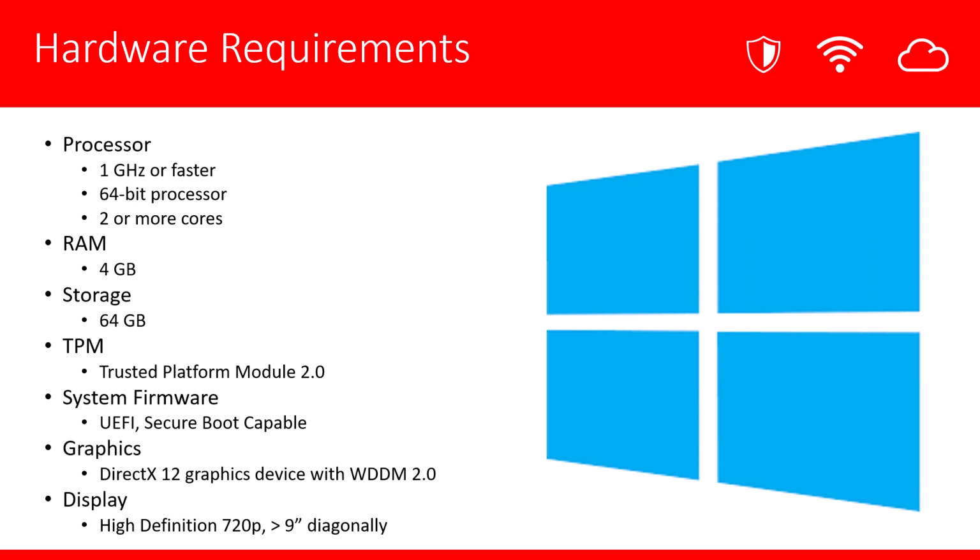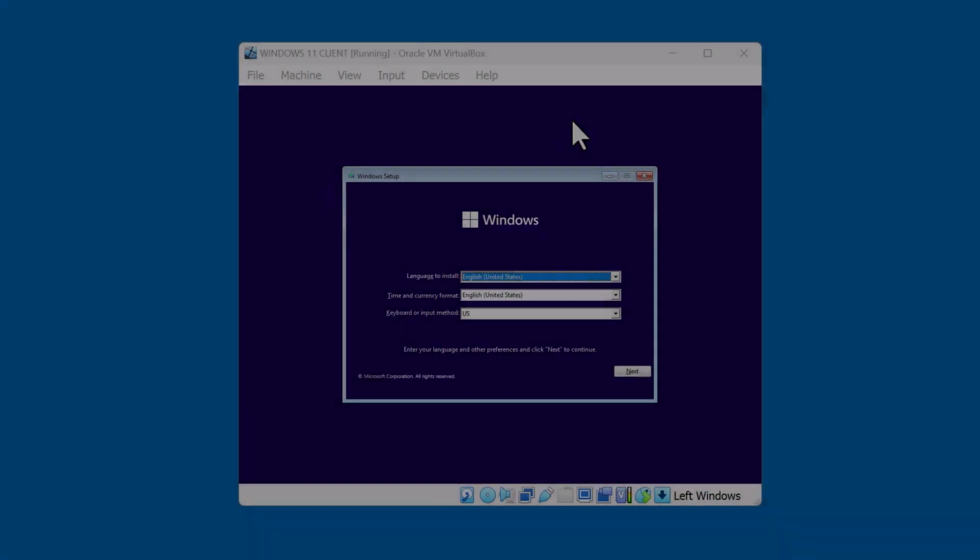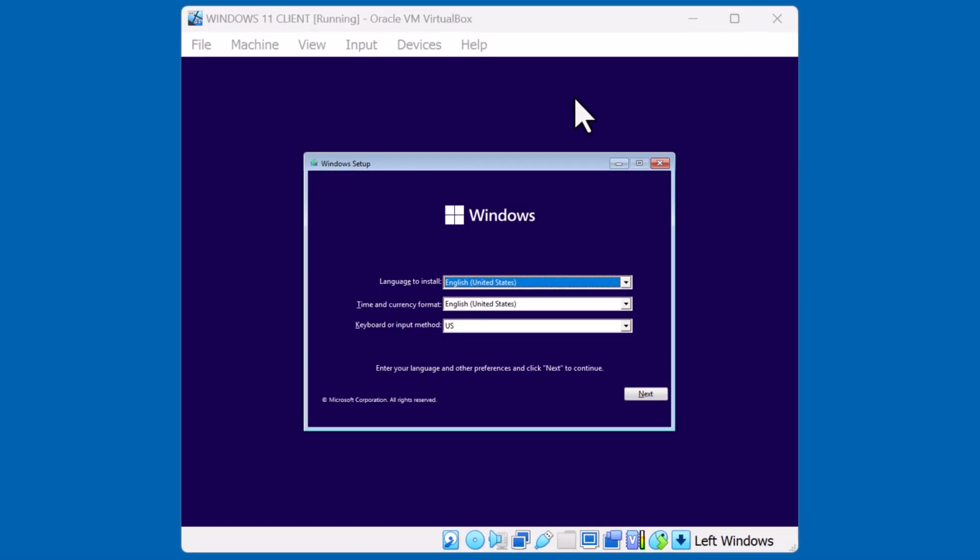Let's jump into the demonstration of how to install Windows 11. We'll be focusing this installation in a domain environment. So we're using a virtual machine for this demonstration. The process of installing Windows 11 on a physical machine is identical. It's just a difference in how you would boot off the media.